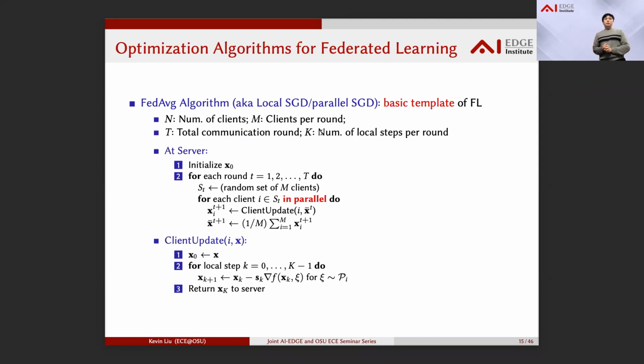As I also alluded to earlier, you can view learning as solving some mathematical optimization problem. That's the same in FL. In fact, this so-called federated average algorithm, FedAvg, also known as local SGD or parallel SGD, depending on which paper you're looking at, is basically a template, a basic template for federated learning. So, these are some basic notations.